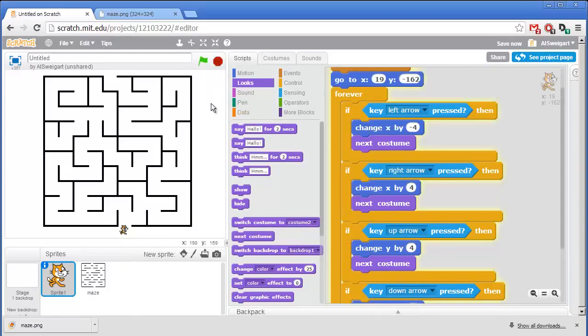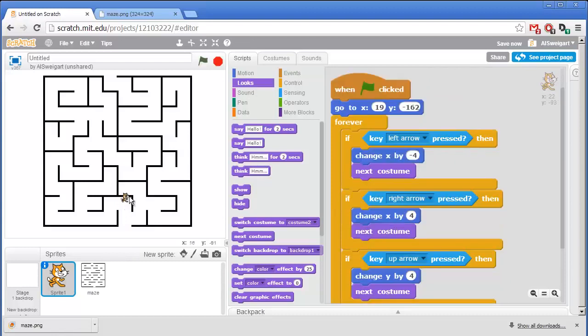Now when we click on the green flag, cat has a nice walking animation. Now we want to change the program so that the cat can't just go through the walls. And the way we'll do that is by checking if the cat is touching the black color of the walls. And if so, we'll cancel out whatever movement it just made.